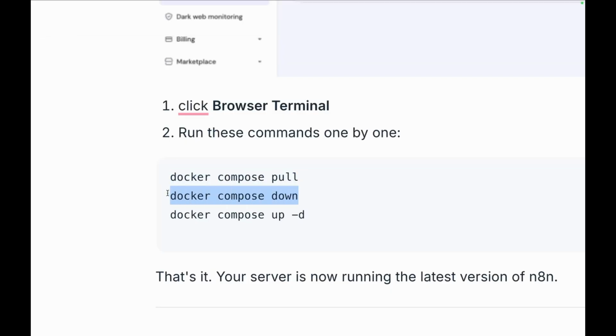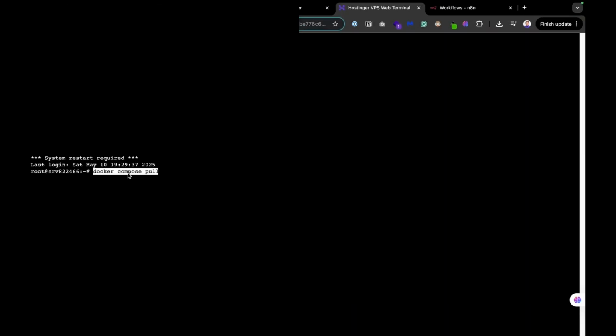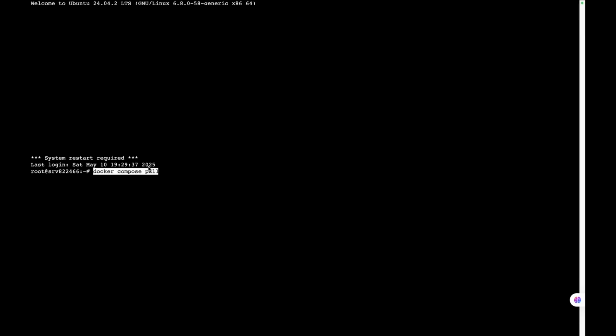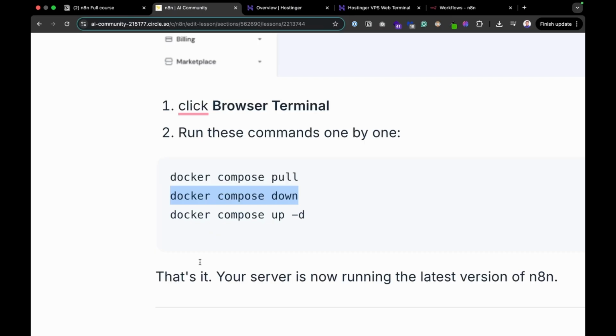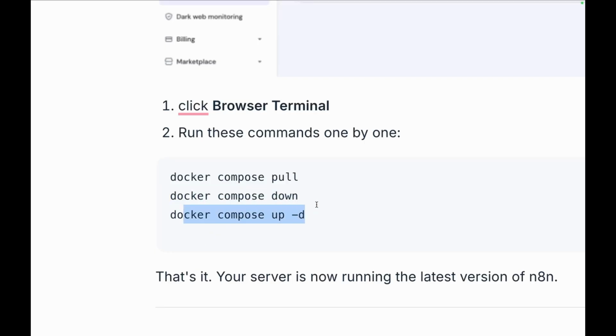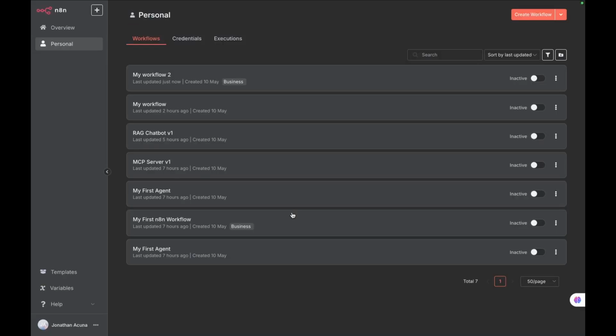You're going to do the next command, Docker compose down, copy that. You're going to paste it here and then click run that and then repeat that for the last command, which is going to be Docker compose up -d. And that's it. Once you complete those things, then the software of N8N will be completely updated so that you're always up to date on the newest version. And that completes the process of how to self-host using N8N with the easiest way, and it's the most affordable.